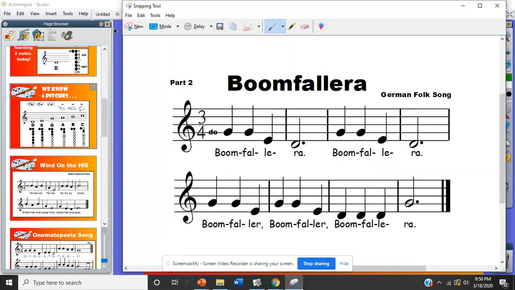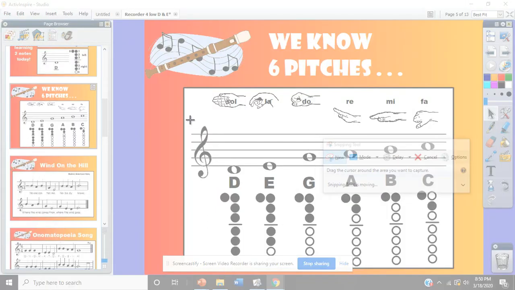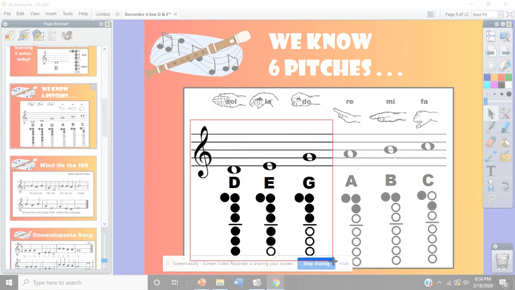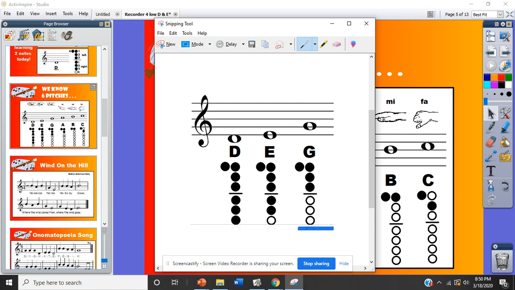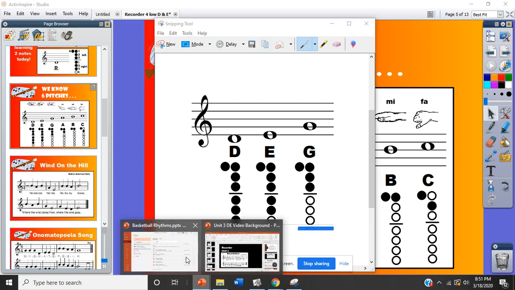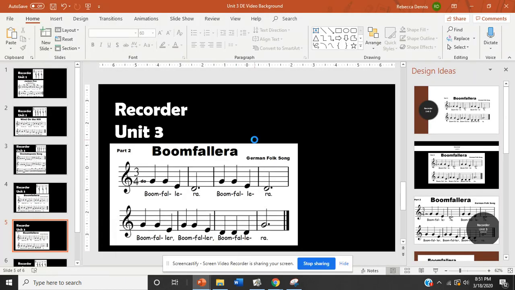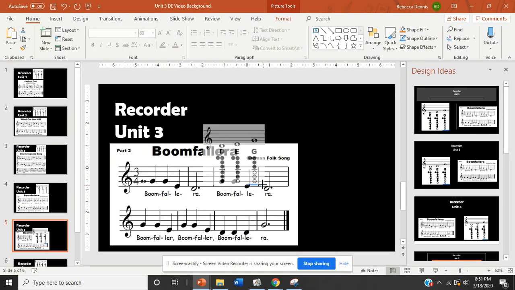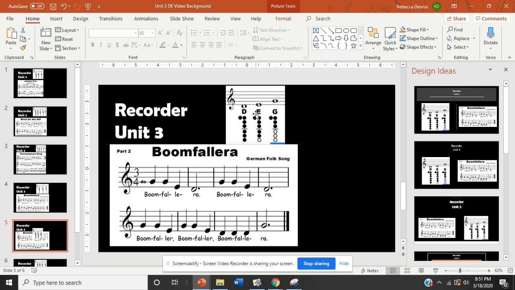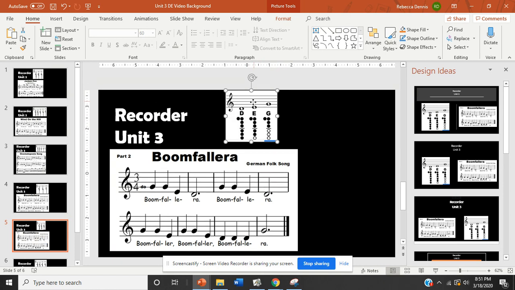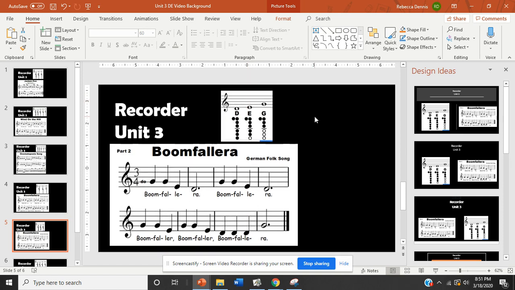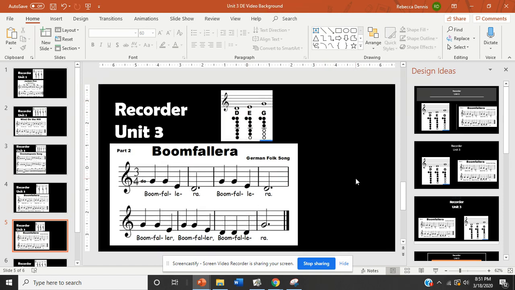Snipping tool, new, draw a box, and right now the Screencastify is in the way, but this is just pretend I've done the real video already. So I'm going to copy and go to PowerPoint and paste the fingering chart, resize a little bit, move it on up. There we go. Now we've saved this black space because that's where our embedded video will go.